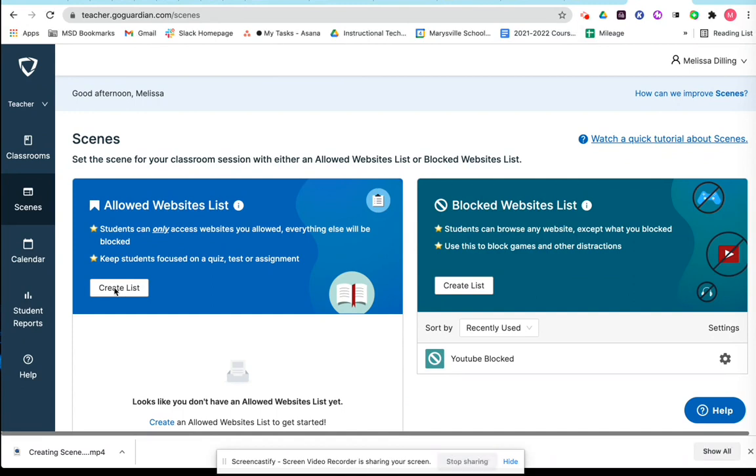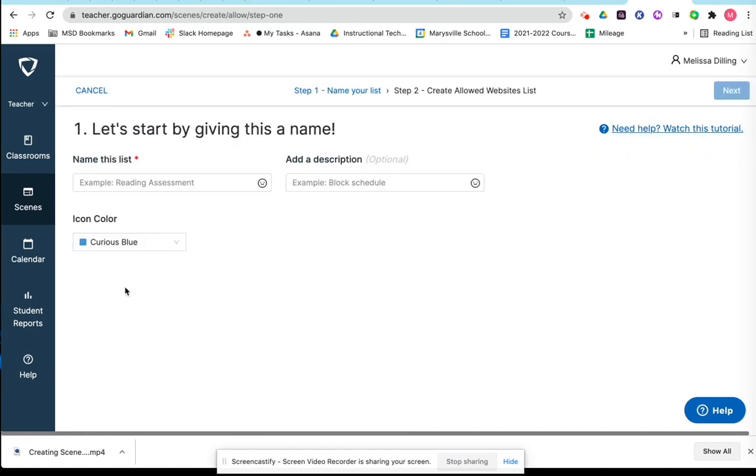So, I would first select Create List. And when I select Create List, this first part here is really important: name it how you will remember what it is when you're in the middle of class. So I might just call this National Geographic Research. I don't have to have a description if I don't want to. And of course, I can go ahead and choose whatever color. That just helps me see it very quickly when I'm selecting it from a list. Then I would select the next button.